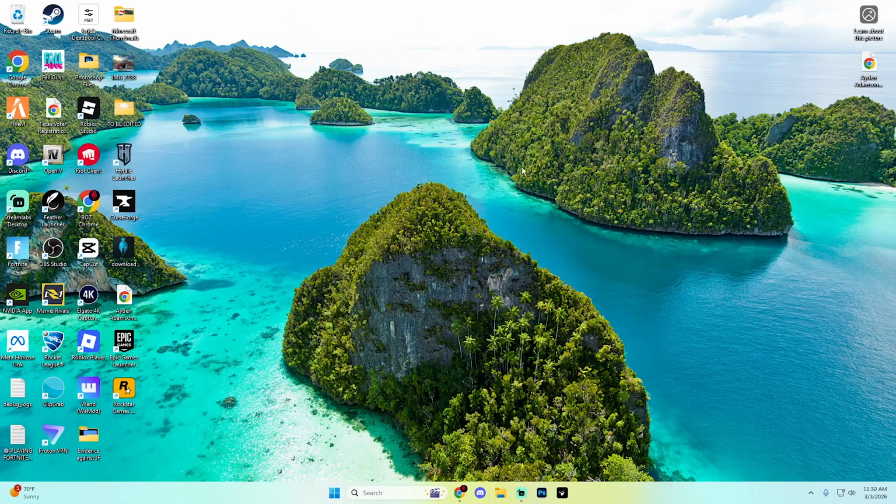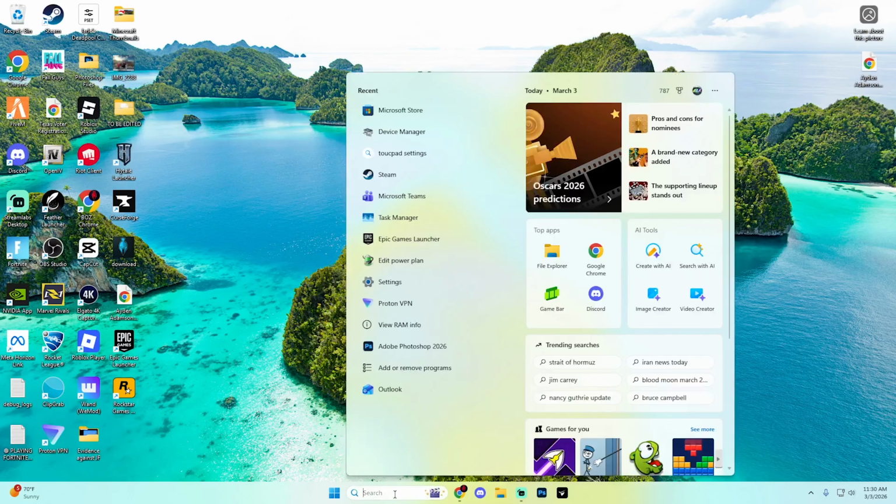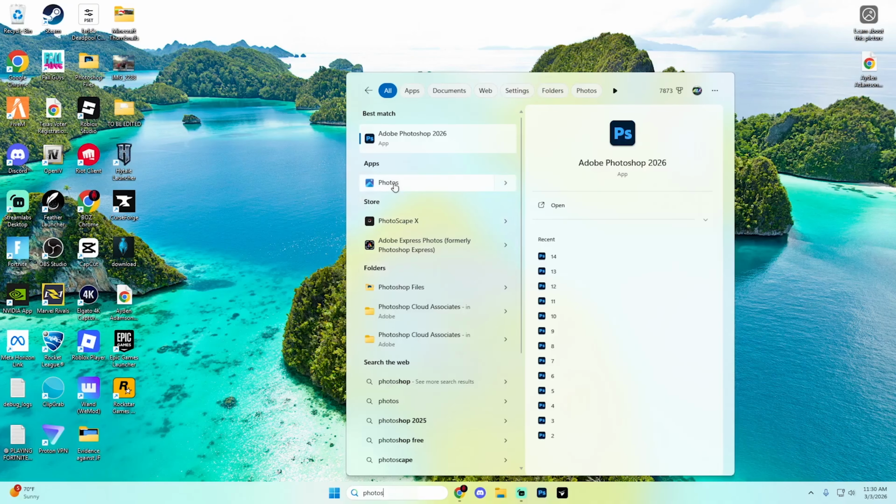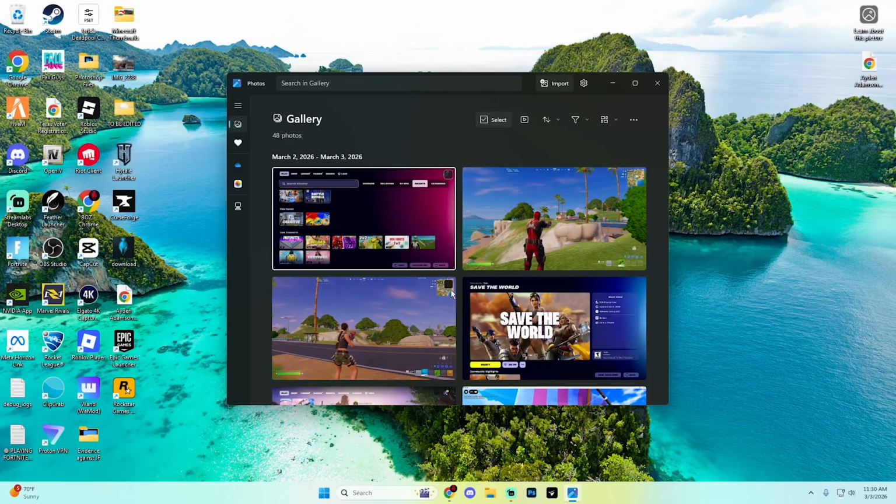Now, to actually import your photos, what you're going to want to do is hit search down at the very bottom and type in photos, just like so, and go ahead and open up the Photos app. Once you're in this section right here, you just have to find import up in the top right. Select this, hit your Android device, and now you can go ahead and choose all of your photos or just choose specific ones and then hit import and you're good to go.